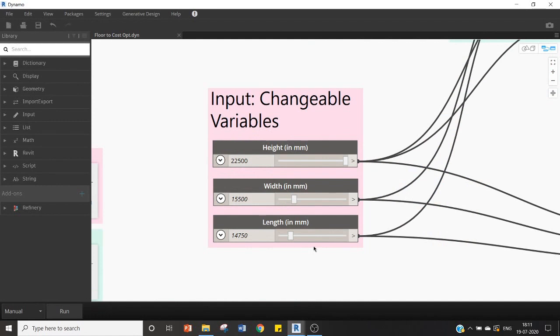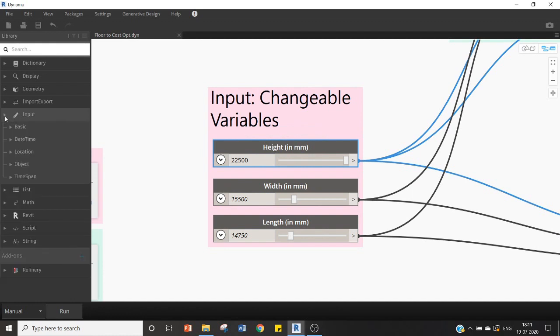So these are my input nodes. I have three variables in my project, which is the height of the building, the width and the length, and I have taken all the values in mm. And this type of input is called the number slider. There are other inputs that you will find in the node library. So this is how you go to the node library.